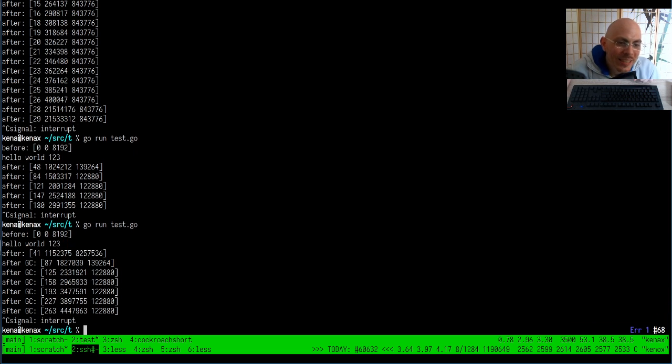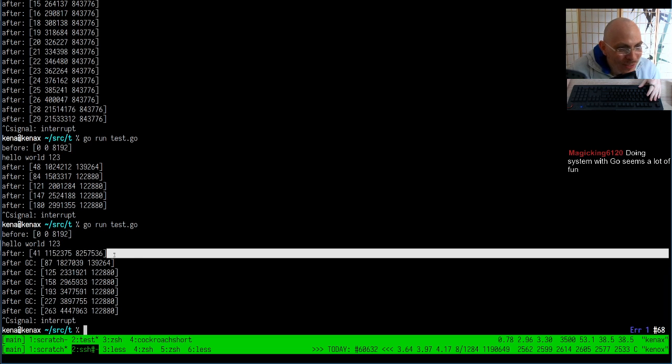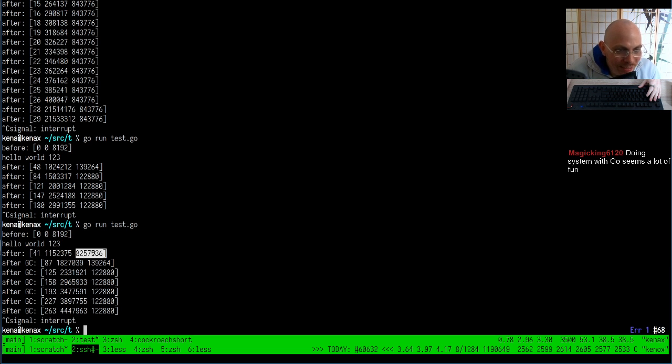Oh, sweet. Look at this. Our memory that we just allocated for the array is accounted for. That's not surprising, we just allocated 8 megabytes, because 1,000,000 times 8 bytes, since the integers are 8 bytes, is 8 megabytes. And then we run the GC, and those 8 megabytes go away.